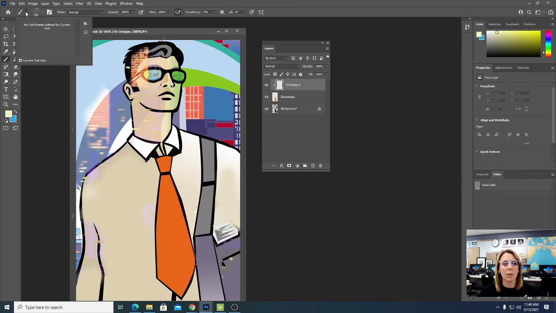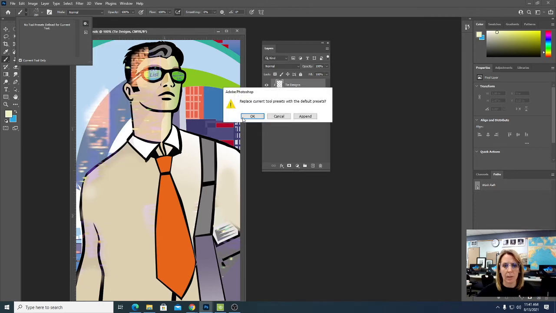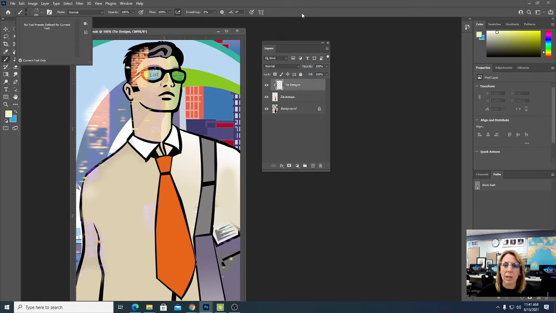So if you click over to the left, and this option is always going to be on the left-hand side there, click on the Settings button and go to Reset Tool Presets and click OK. And it should just reset all of your options up at the top, okay? So go ahead and stop the video and try that now.